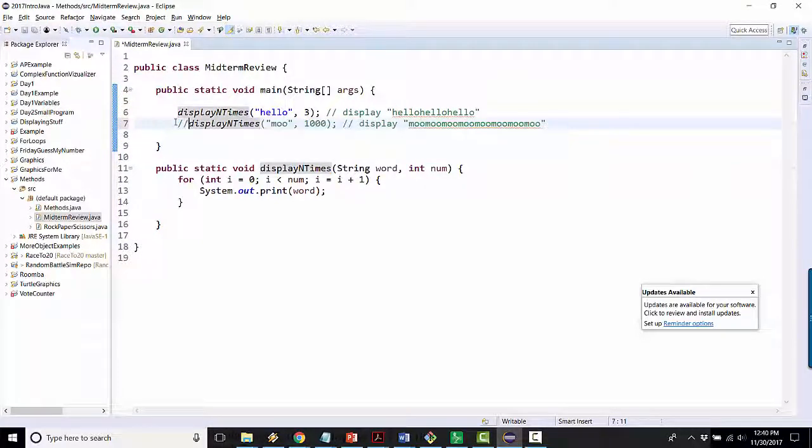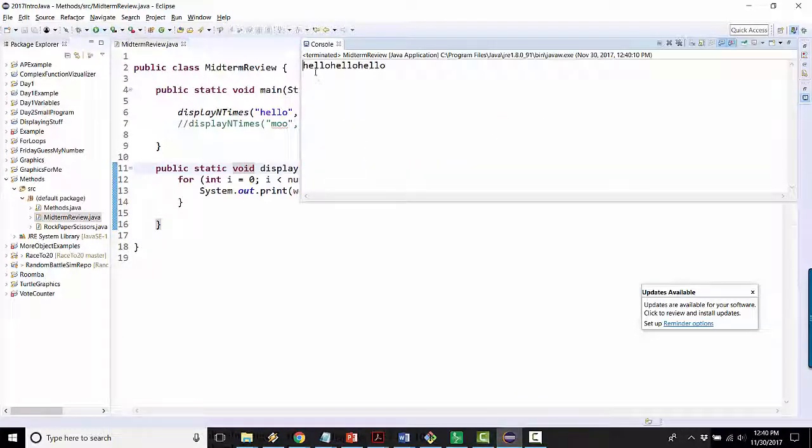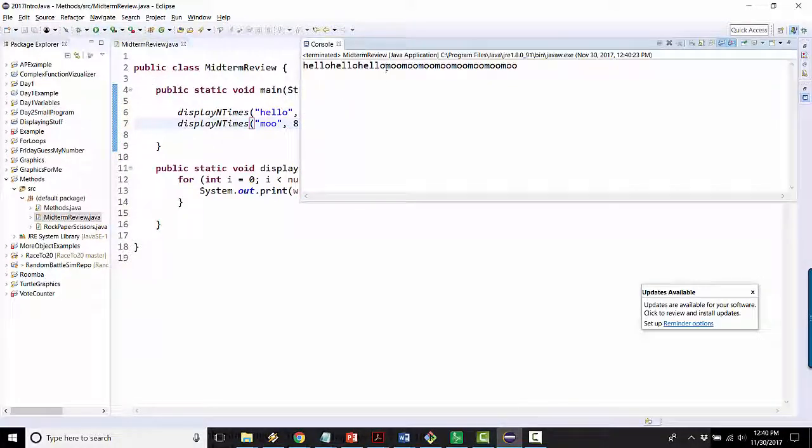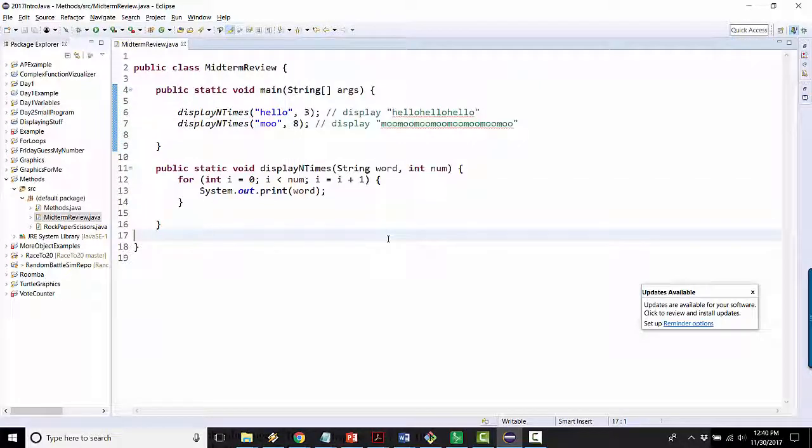Let's make it simpler. Let's comment this one out to just look at that first one. So that seems to have worked. Hello, hello, hello, 3 times. I think it's because this 1000 is too large for my display. If I make this 8 again, yep, that's worked. So I see moo happening 8 times.